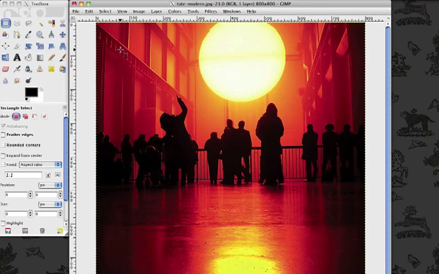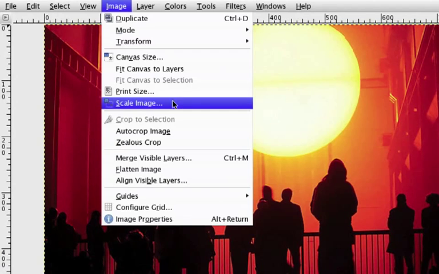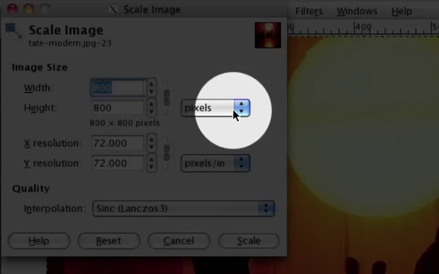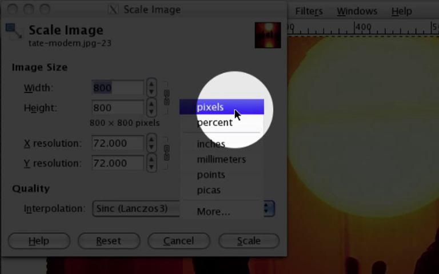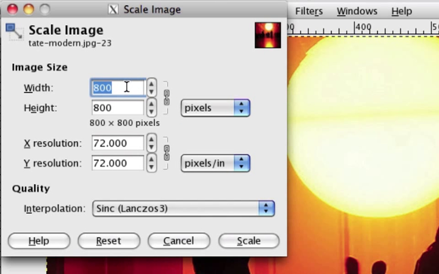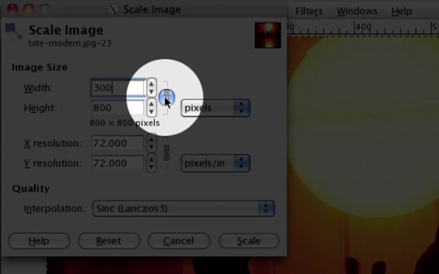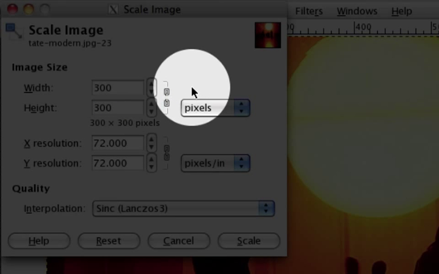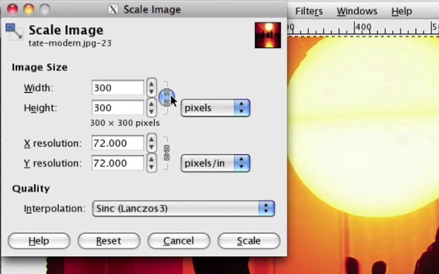So we go to the Image menu and select the Scale Image option. This allows us to specify the width and height that we want the image to be. Because the drop-down menu here shows pixels, we see the size of the image in pixels. So we change the width to 300 pixels. Because the link option is selected, when we change the width of the image, the height will change in proportion to the width. This will happen as soon as we move out of the text box. With this icon, if there's a gap between the links in the chain, it'll only adjust the width or height, not both. We press Scale and the image is resized.